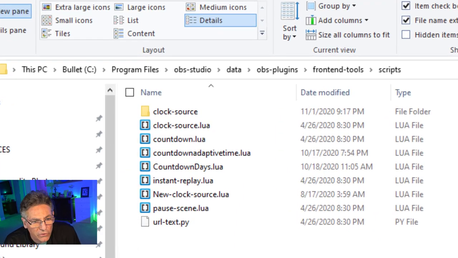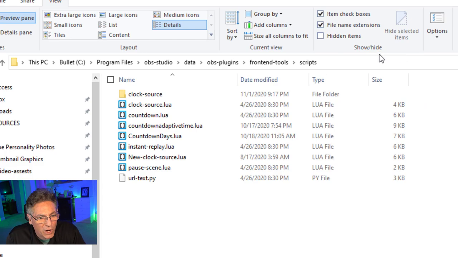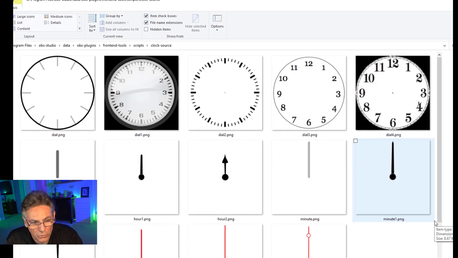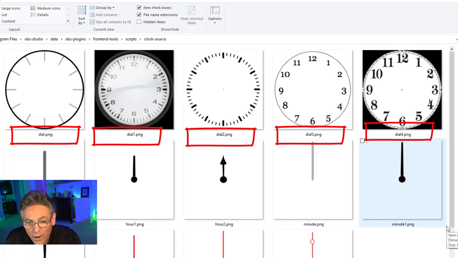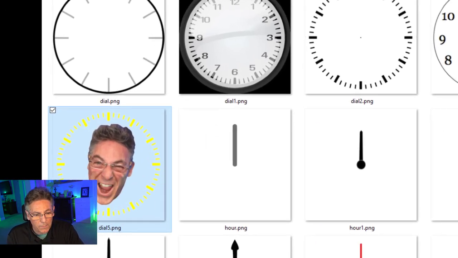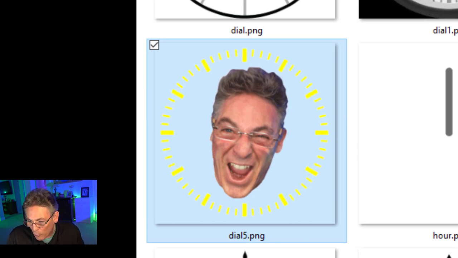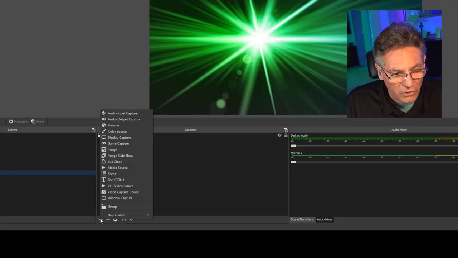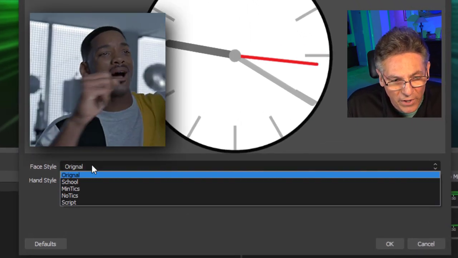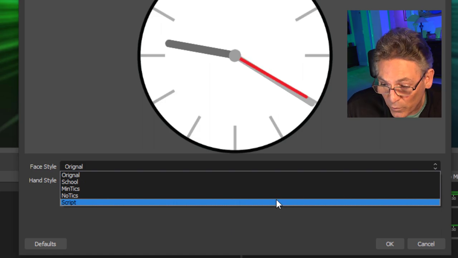Okay, here we are in the OBS Studio /data /OBS-plugins /frontend tools /scripts, where the LUA scripts reside, okay? And we wanna go into the clock source. When you look at this, you obviously see the naming convention for the clock faces, right? Dial, dial one, dial two, dial three, dial four, PNG. If you were interested in creating your own custom clock face, logic would dictate that all you have to do is paste in the clock named dial5.png. But when you start up OBS after making the necessary changes and you create the LUA clock source, hit OK, and you select the face style pull down, it doesn't show it in there.